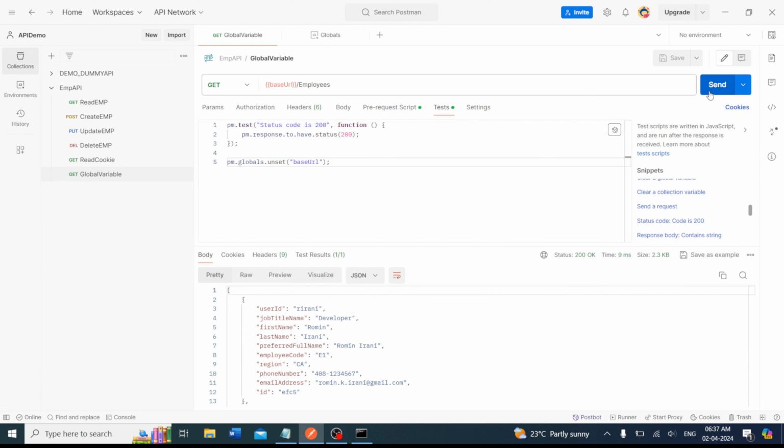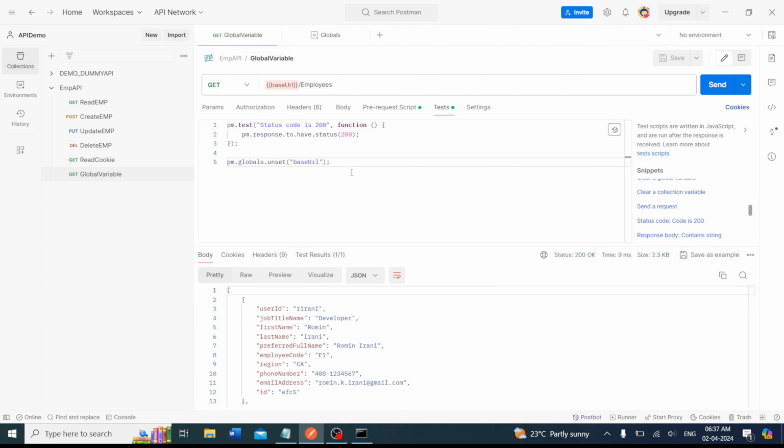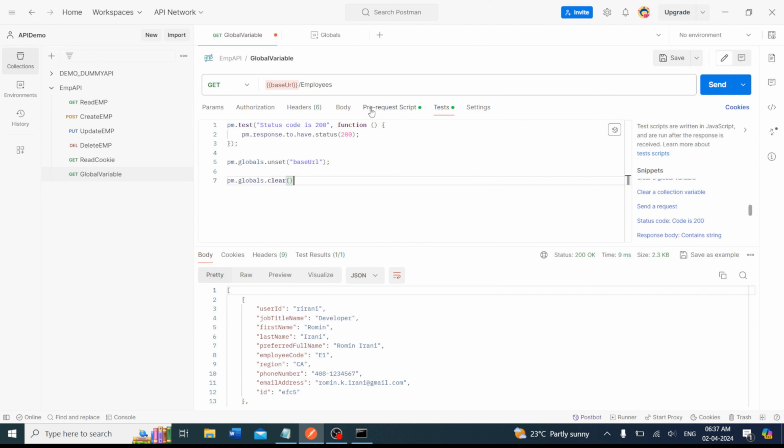If you run the test case, you can see the test case is getting passed, but the main thing is that the created variable is no longer there, because after that it is unset. Now one more point comes here. I want to show one more thing. pm.globals. Here unset is there to unset a particular variable, and if you use clear, everything, whatever variables are there, will be erased. I want to show the clear function.